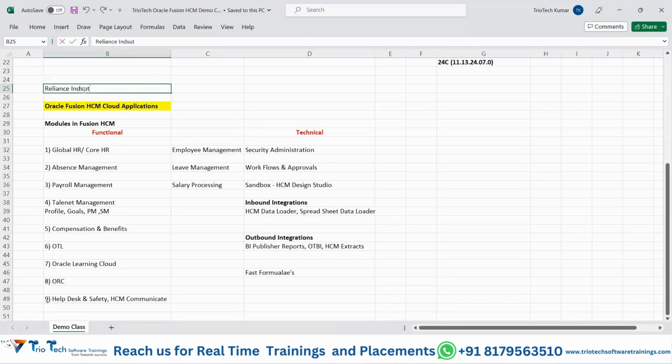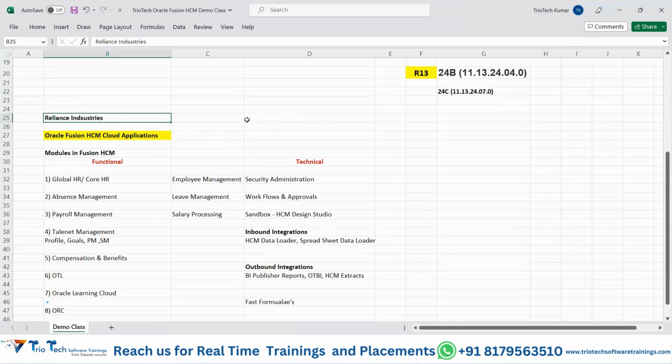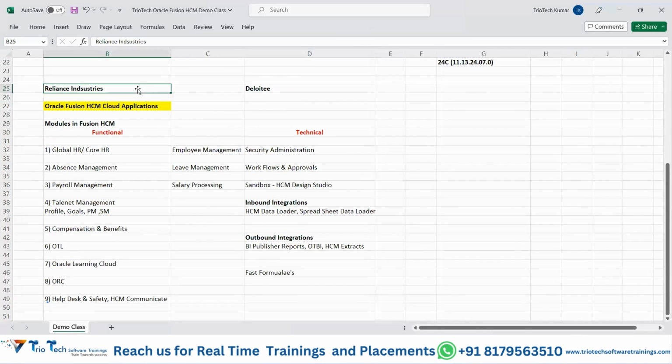Reliance Industries bought the product from Oracle. This is the client company now. Now Reliance has given the project to Deloitte, and we are working here in the Deloitte team. We got the project. Prior to Oracle, Reliance might have been using an SAP system. In Reliance Industries, 20,000 employees' data is there, meaning 20,000 employees is the size of Reliance Industries.